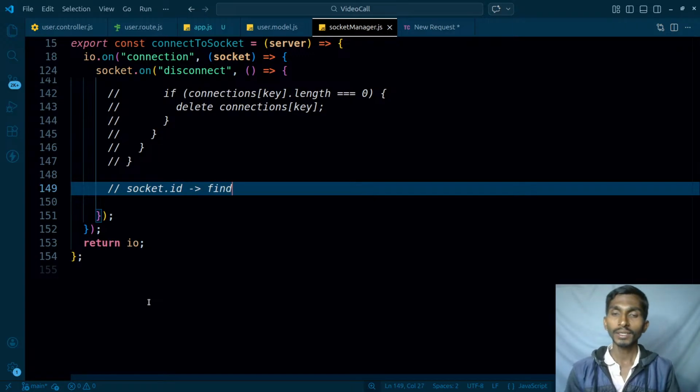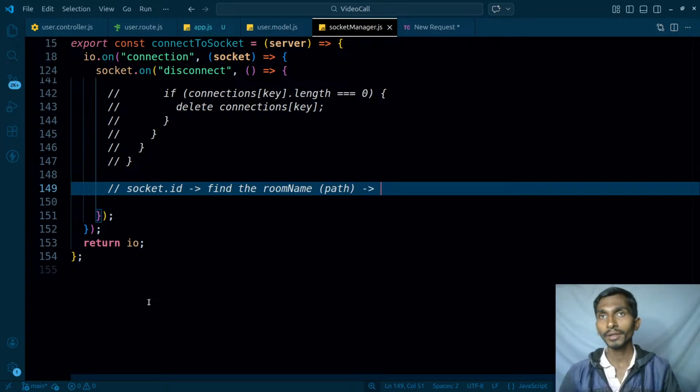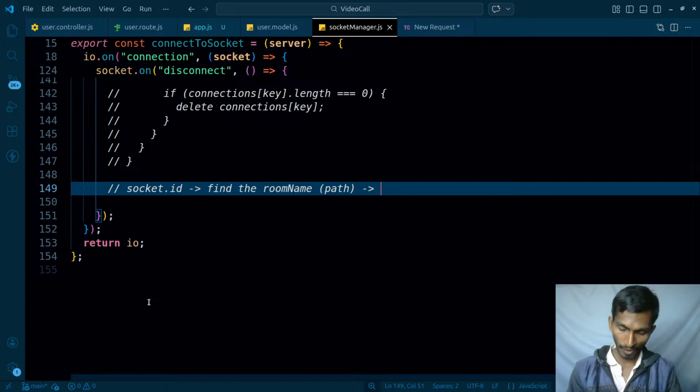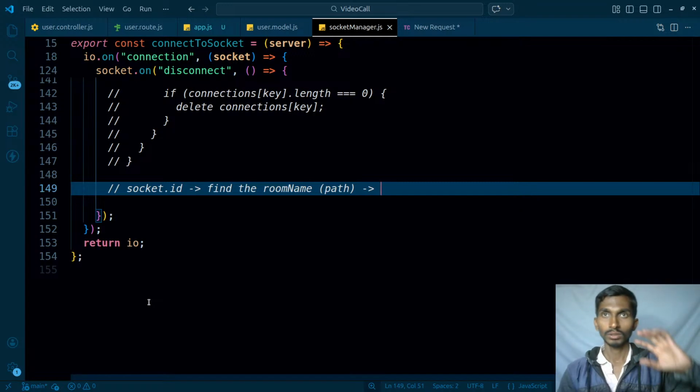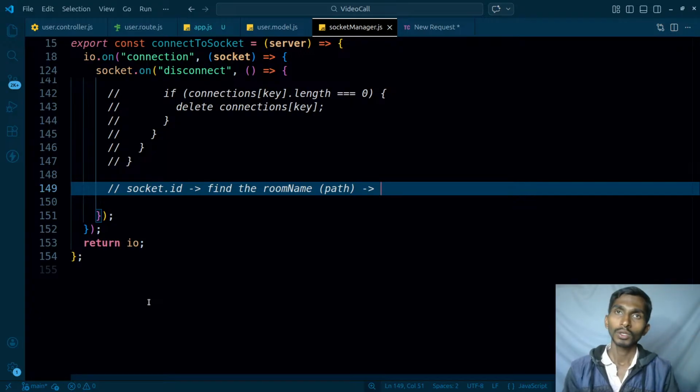using that socket ID, you have to find the room name, call it room name or call it path. Once you have found the room name and path, you had the socket ID, you got the room name. Once you got the room name, first of all you are letting others know. So you have to notify other users.